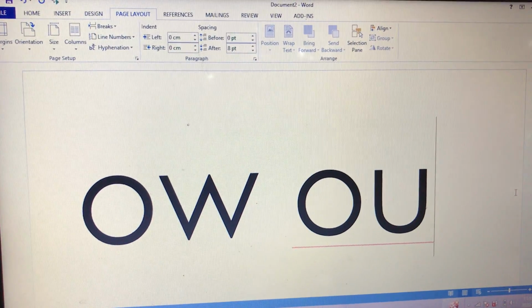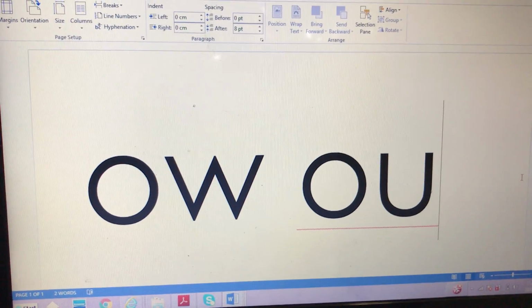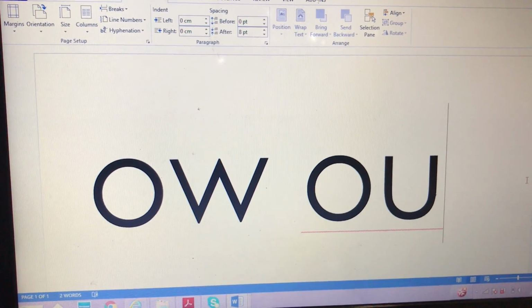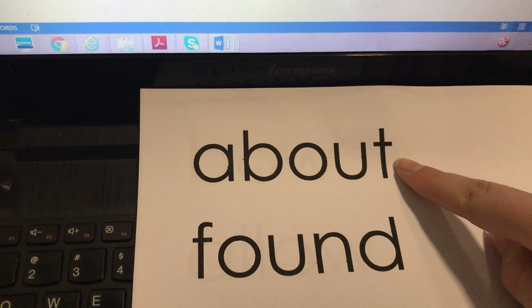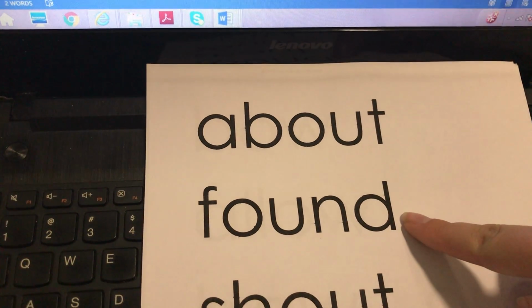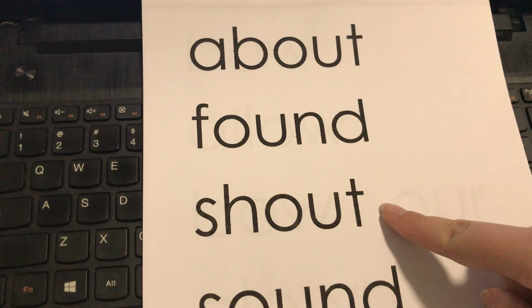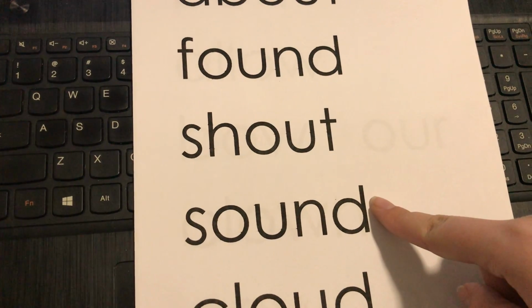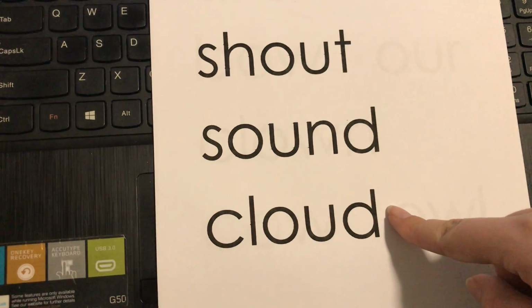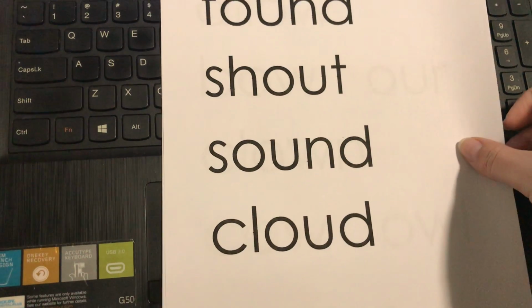I want you to try and read it before I read it. So before I read a word, let's see if you can quickly read it before me even. About, found, shout, sound, cloud. Can you hear that ow sound?